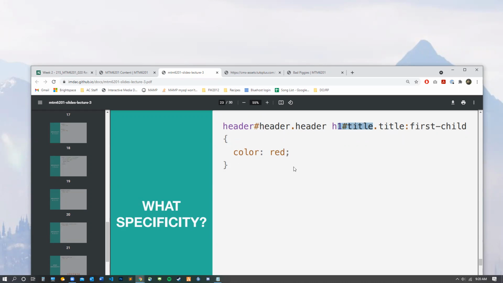Then there's no important and there's no inline styles that we can see. So we've got 0 for the inline or important. Then we've got 2, so 0, 2, and then we go into classes. There's 3, and then there's 2 HTML. So 0, 2, 3, 2.